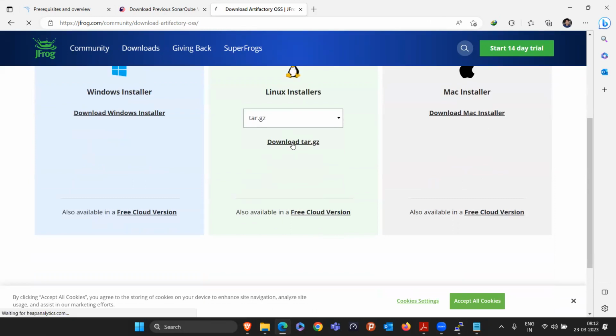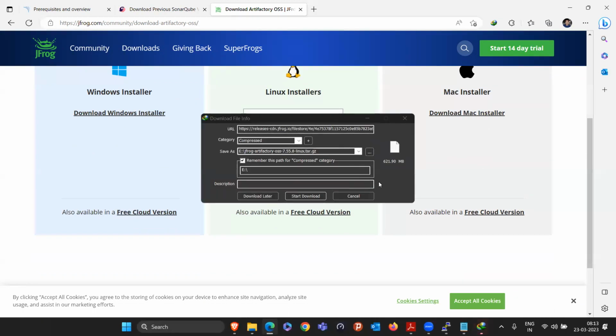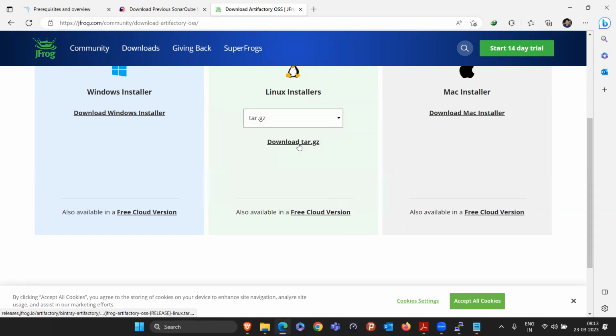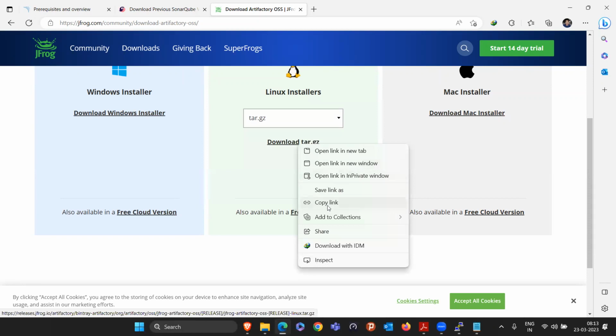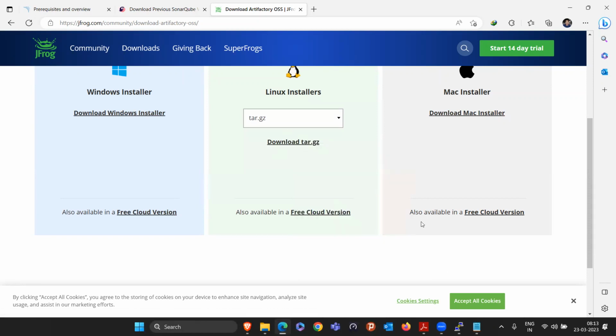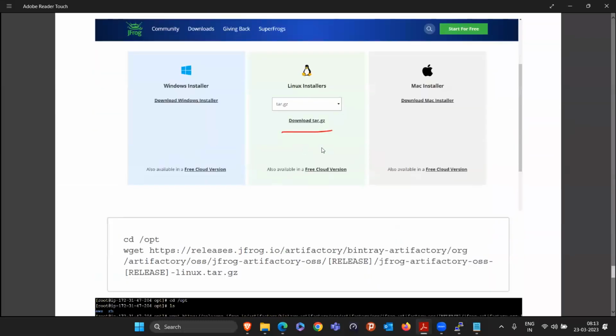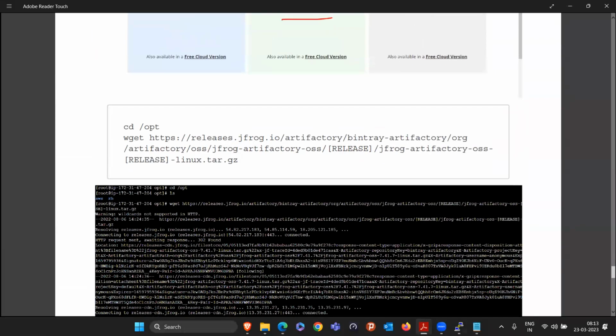When you click this, you will see that the tar.gz file starts to download. It is a 621 MB software, so simply cancel it. I don't want to download it here on our Windows machine. I want to download it inside our Linux, so I will simply copy this link of the tar.gz file. Once you have copied the link, you have to go to the /opt directory.